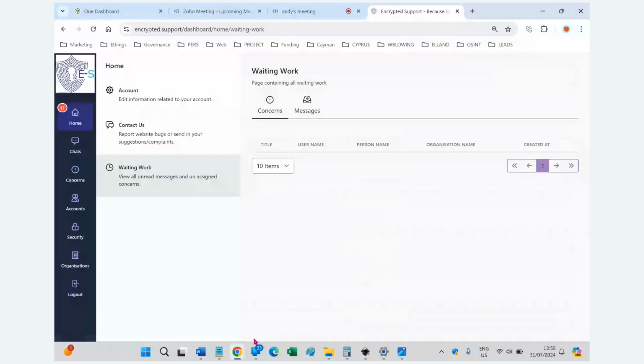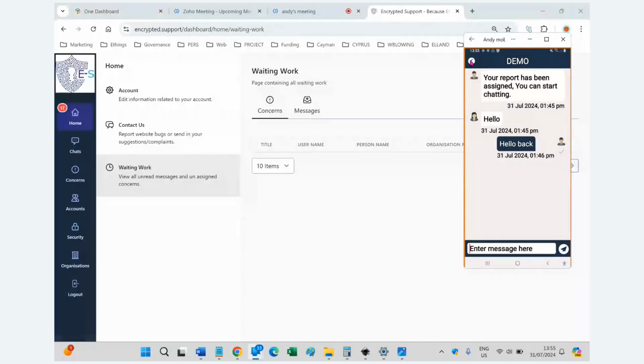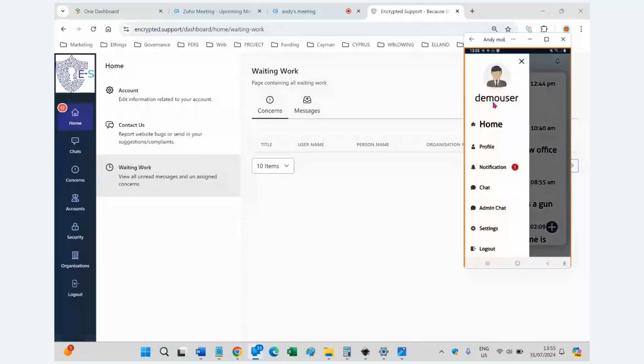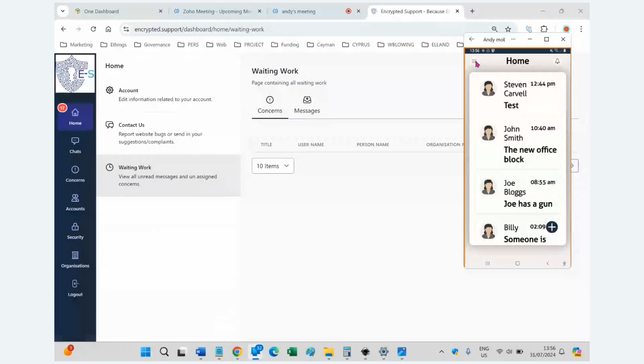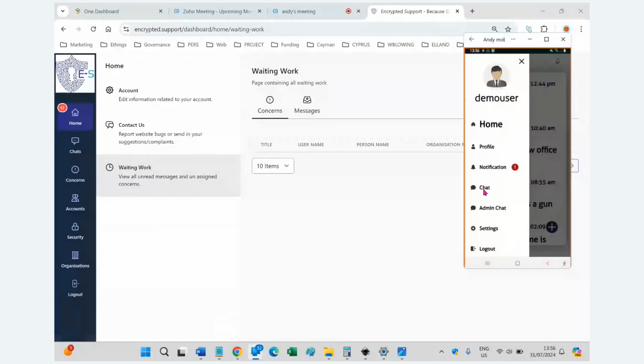So let me see if we can open one of the applications now. Let me see which type of account this is before we get going. All right, so this is what a whistleblower would see. Notifications are basically when a matter's been allocated or they received a message. The chat function is just basically how they chat to the responder.